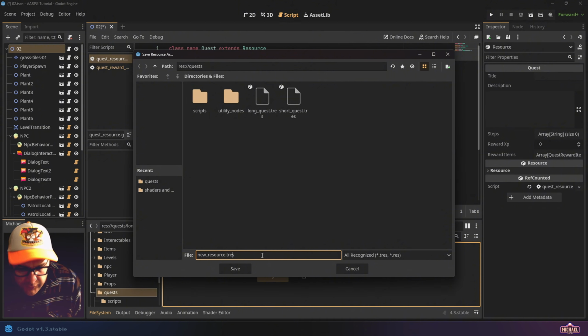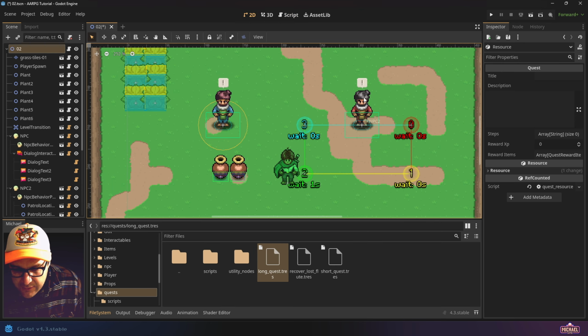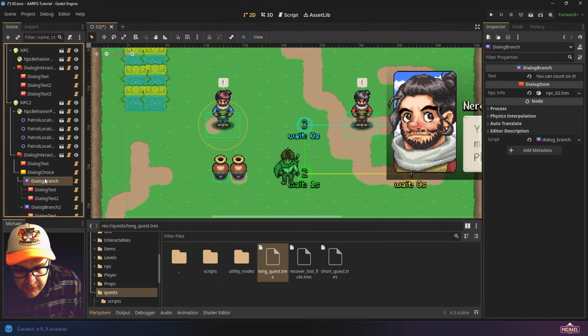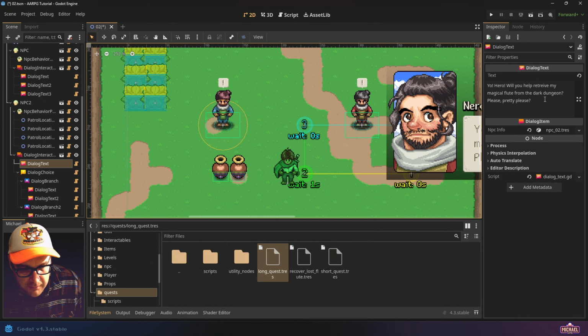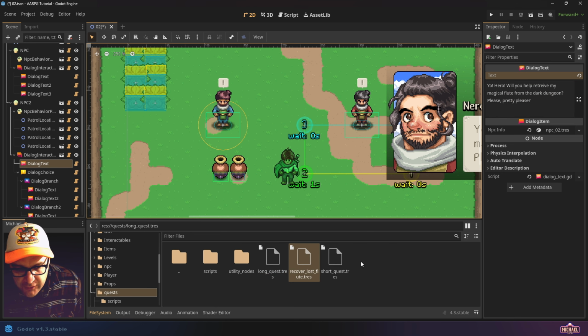And I'm actually going to create a kind of a real quest. We're going to use this one in our final example as we work through this. And I'm going to just call this recover lost flute. I think that's what I want to call it. If you recall, we've got this NPC. In fact, he's here in this scene, right? Who the way I've built it, he asks the player here if he would retrieve his magical flute from the dark dungeon. So we'll use this quest and associate it with him later on. We're not going to associate this quest with him now, but I'm just thinking ahead.